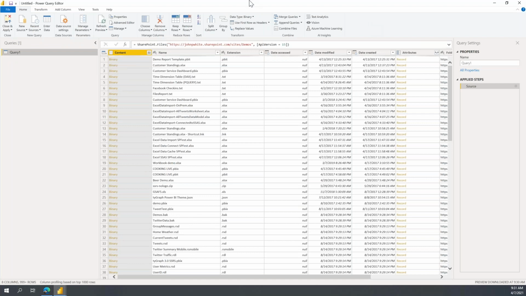So it starts out with query 1. I'm just going to call it files. Doesn't really matter what I call it. And you can see these are all of the files that are part of the site collection.